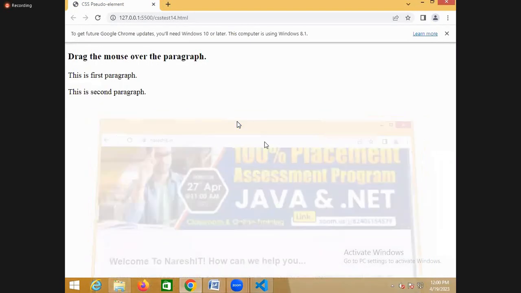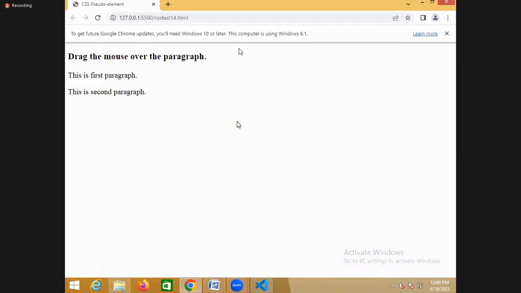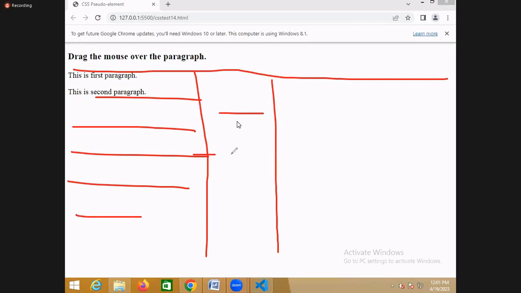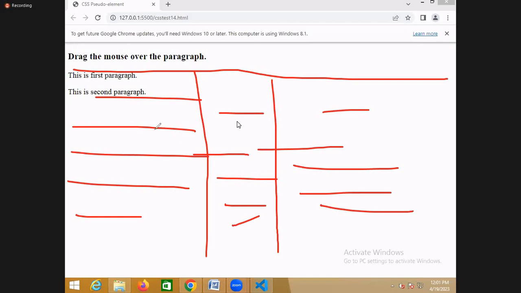I want multiple columns, right? For example, this is a web page. I want the content of this web page to be in multiple columns. Suppose I want to divide the content into multiple columns. Here I want to display content, and here I want to display content, and here I want to display content. I want to divide the content of my page into more than one column. Then how can I create multiple columns?